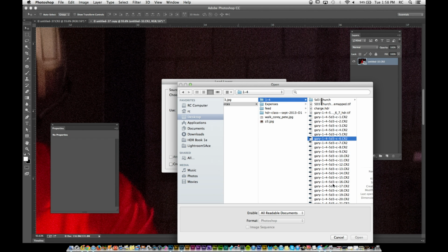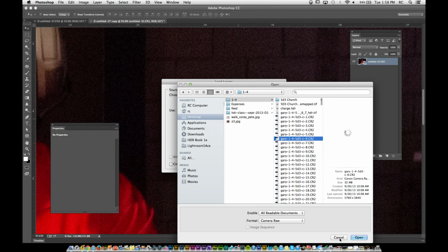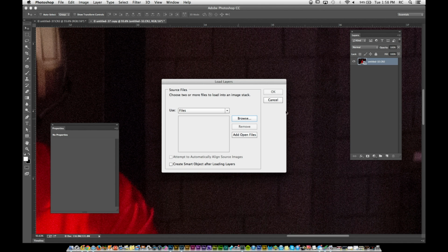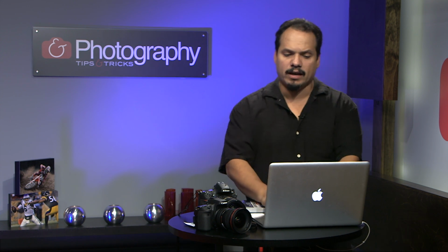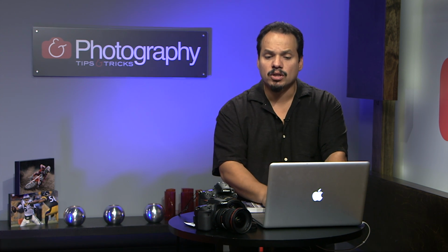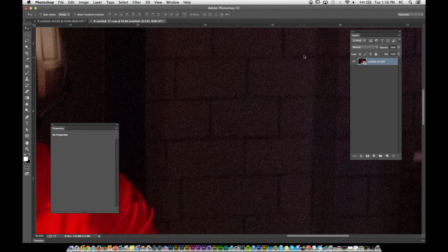These are the 10 files that I want to load, and that would load them up as individual layers, rather than you opening up one layer after another after another. It'll stack them up, then you can automate, you can align them, you can convert as a smart object like we just did.